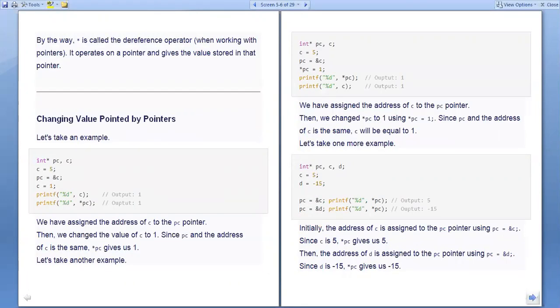By the way, star is called the dereference operator when working with pointers. It operates on a pointer and gives the value stored at that address. Now let us see changing the value pointed to by pointers. Let's take this example. So we have int star pc comma c is equal to 5, pc is equal to ampersand c, and then c is equal to 1. And we have to print c and see how it will be.